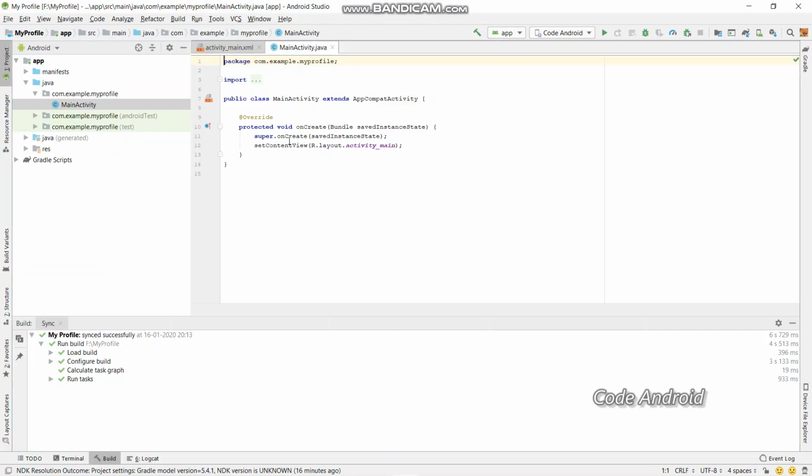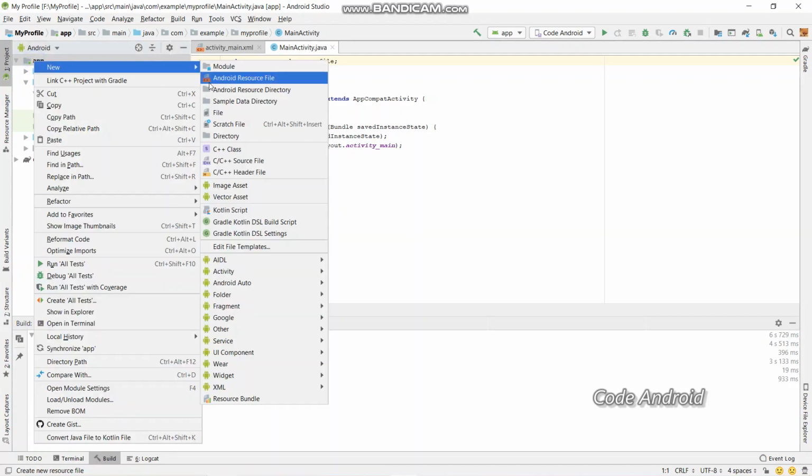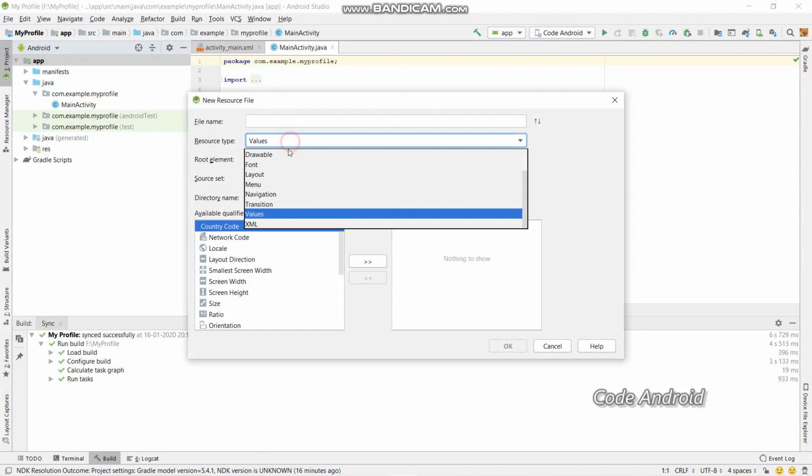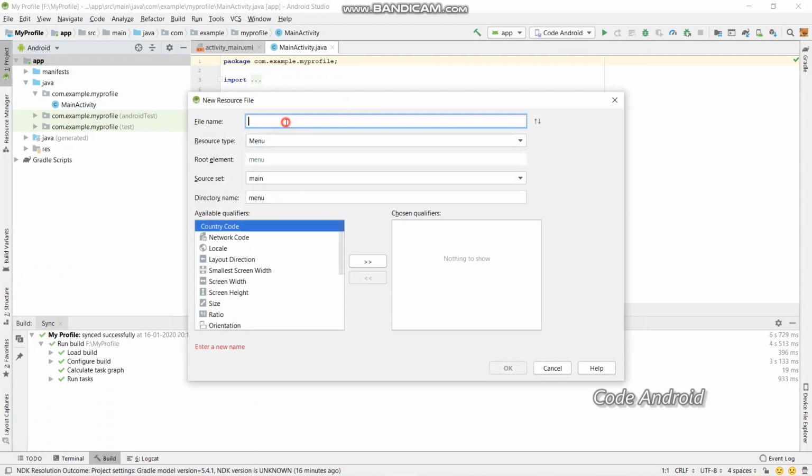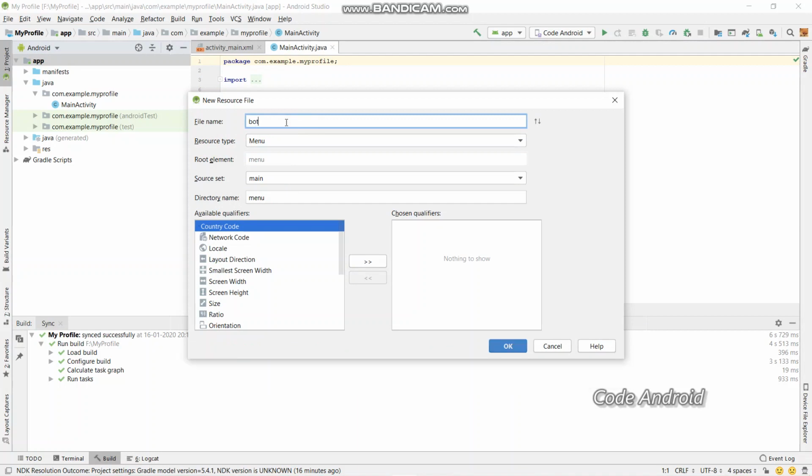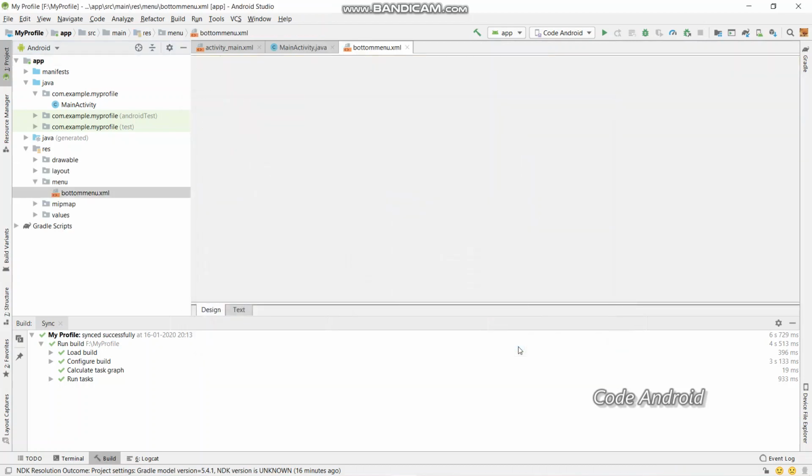Now we shall add two menu items for this application. Go to app, right click, new Android resource file, and select menu and name it as bottom menu. Click OK.